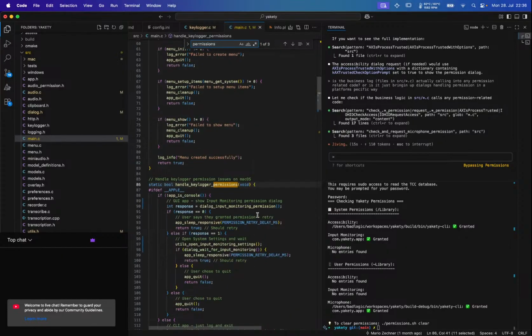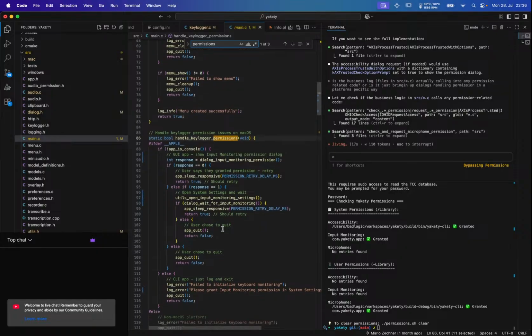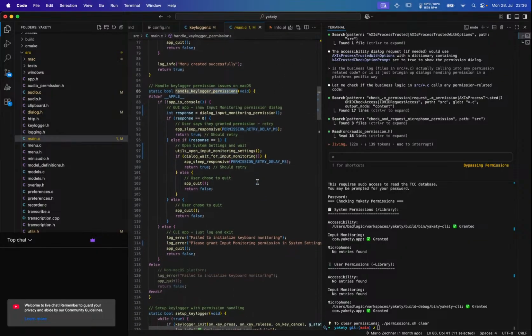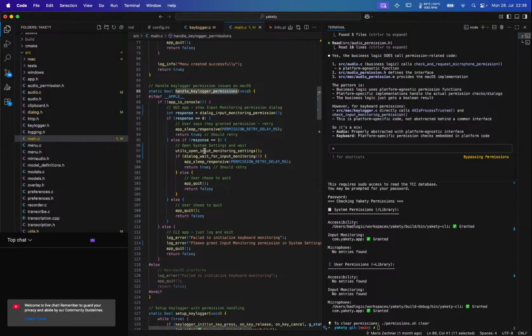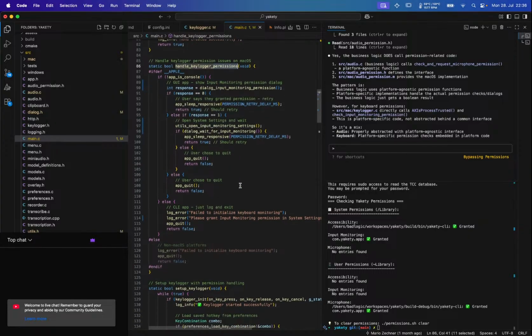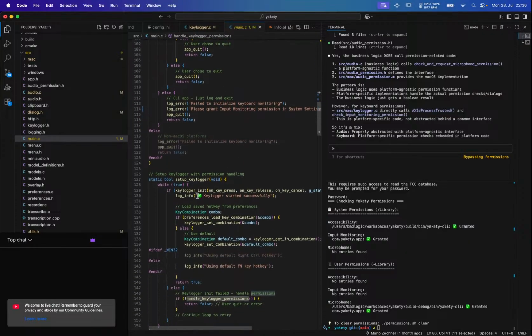Permission handling, handle keylogger permission. Yeah, this is really bad. This shouldn't be in the main application. Dialog input monitoring permission. Open input monitoring settings. Dialog wait for set of keylogger. So when the keylogger init fails, it calls the preferences load combination.